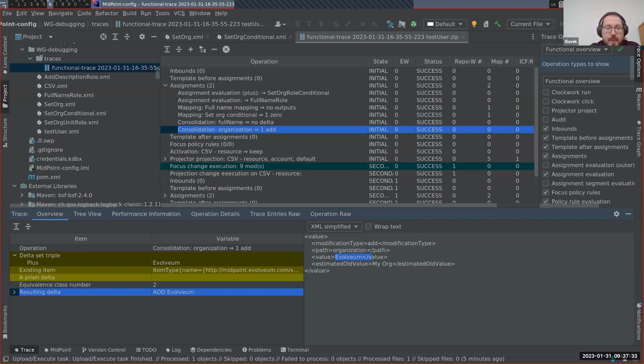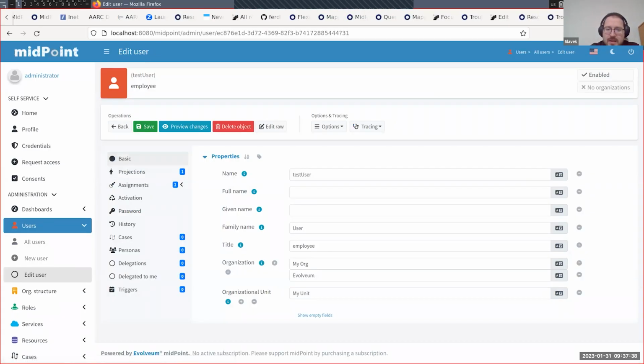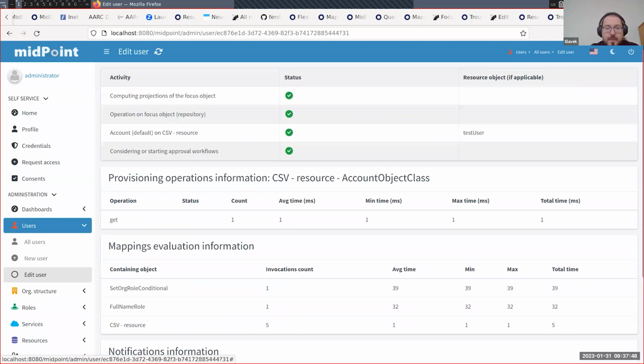Which is good. Now what I can do, because it was based on the condition that the title is employee, is change it, let's say to non-employee, and again trace it, save.